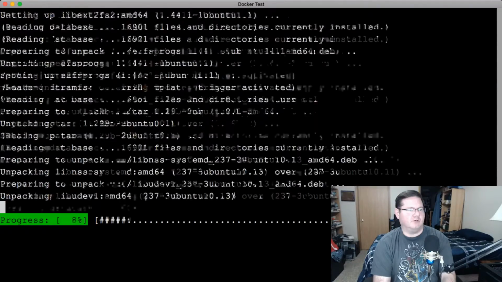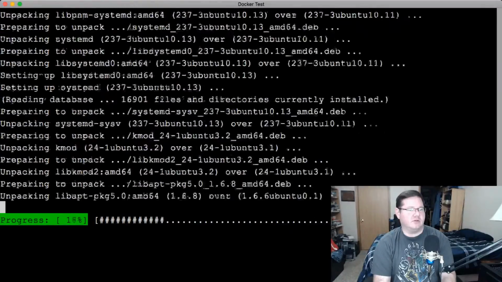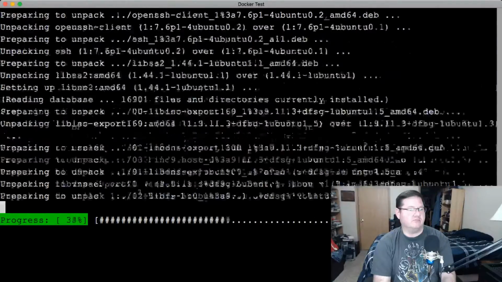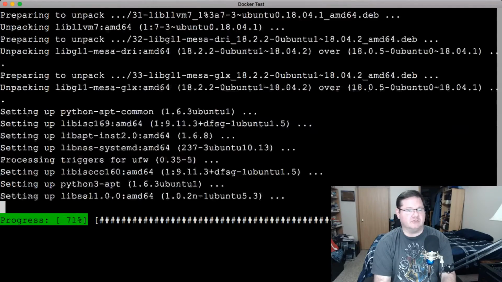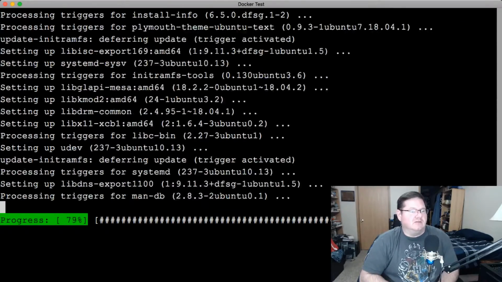Should be relatively quick. It's always a good idea when you're first starting off to go ahead and upgrade any of the packages for any of the security updates or just general configuration updates.